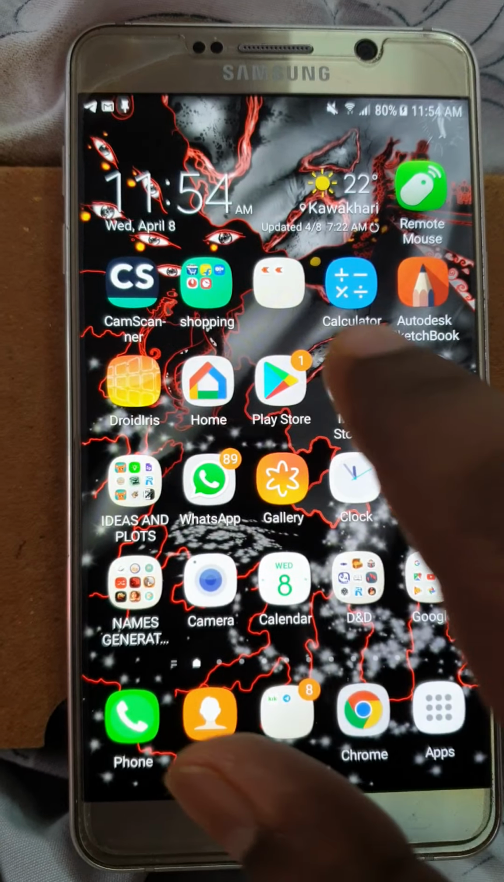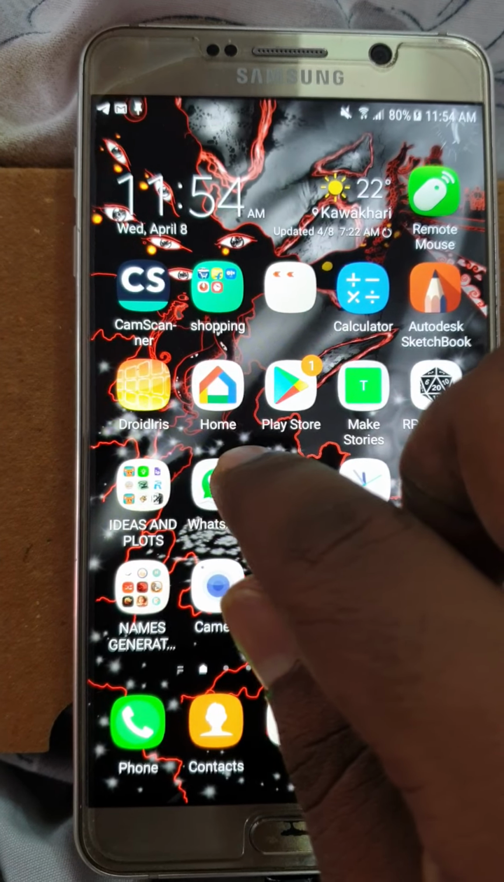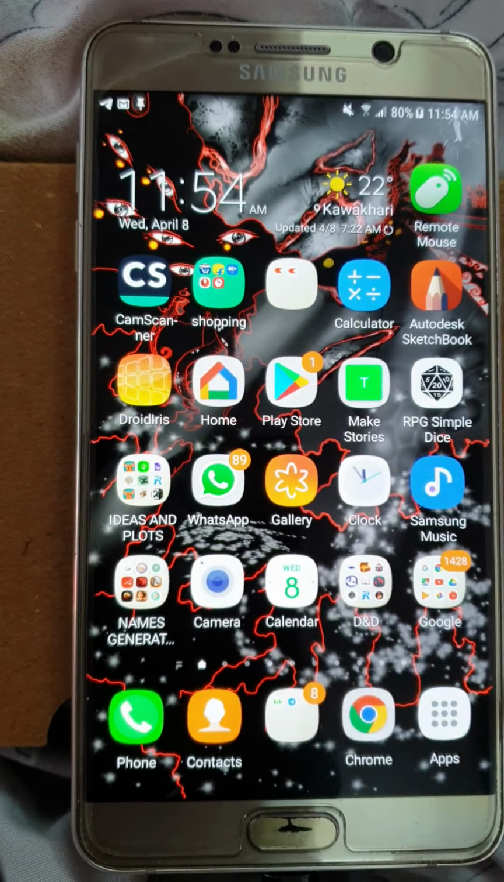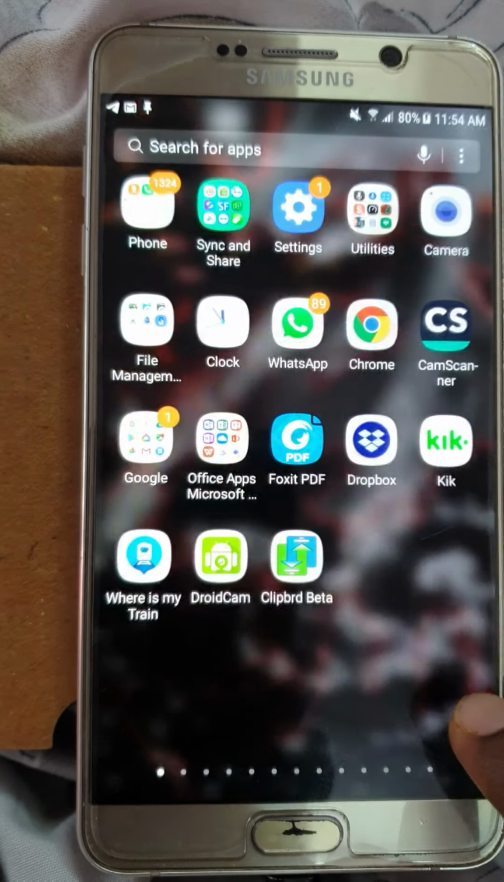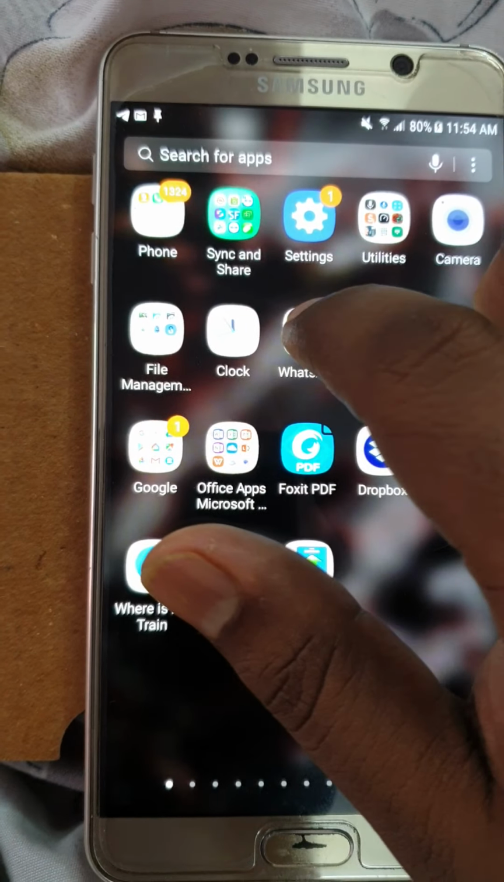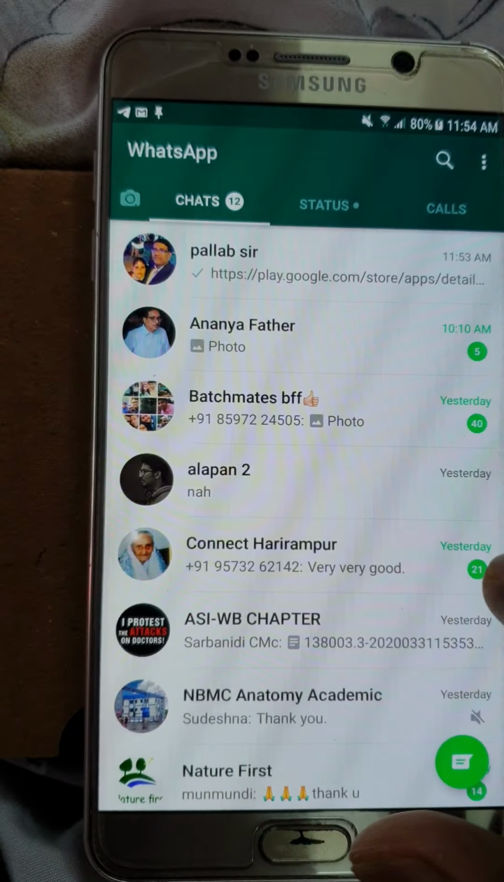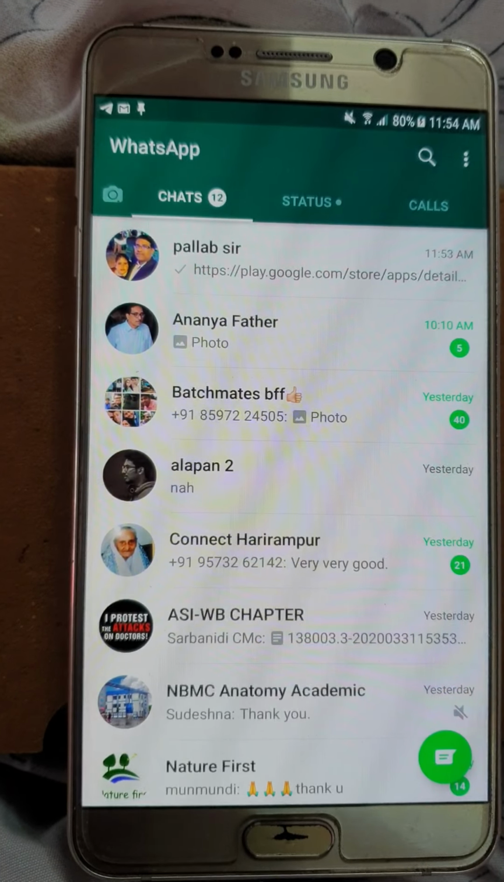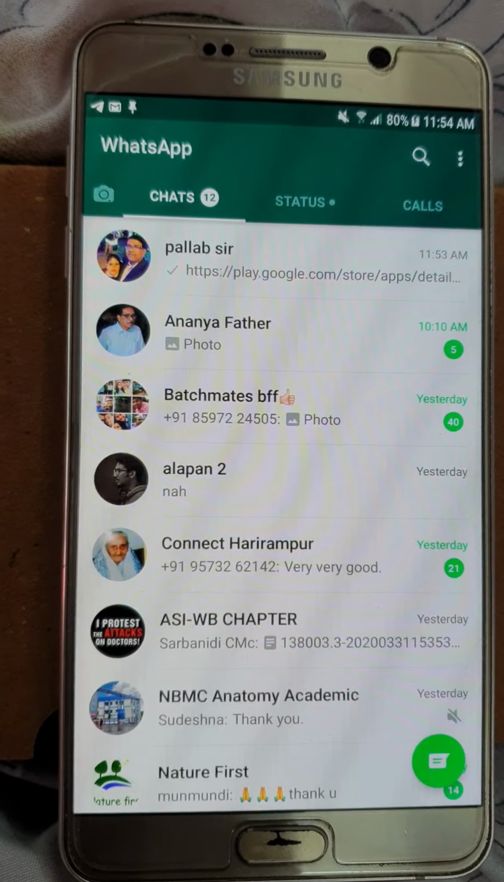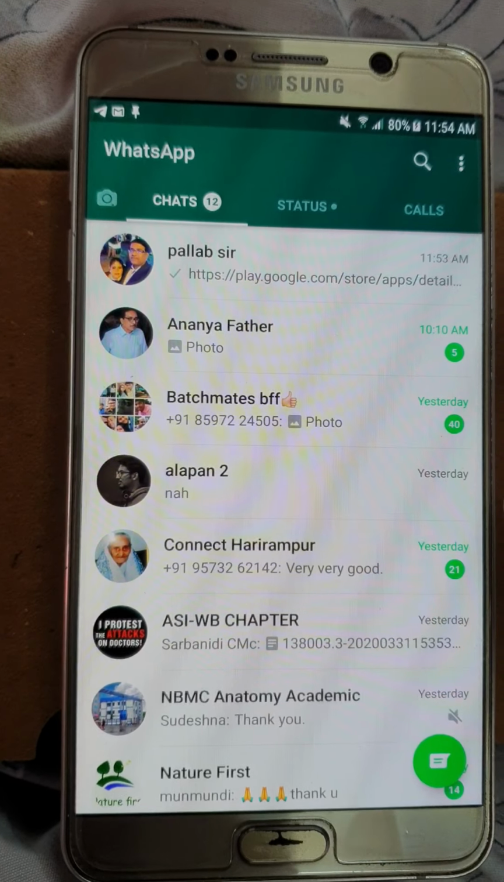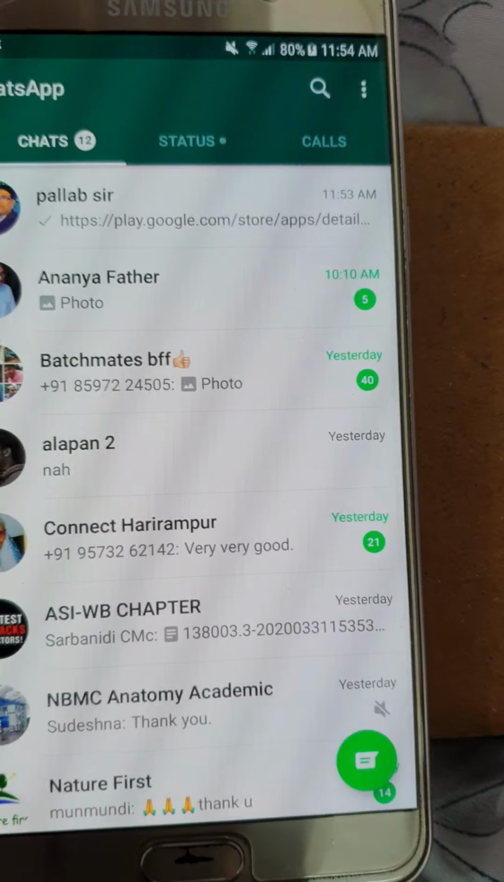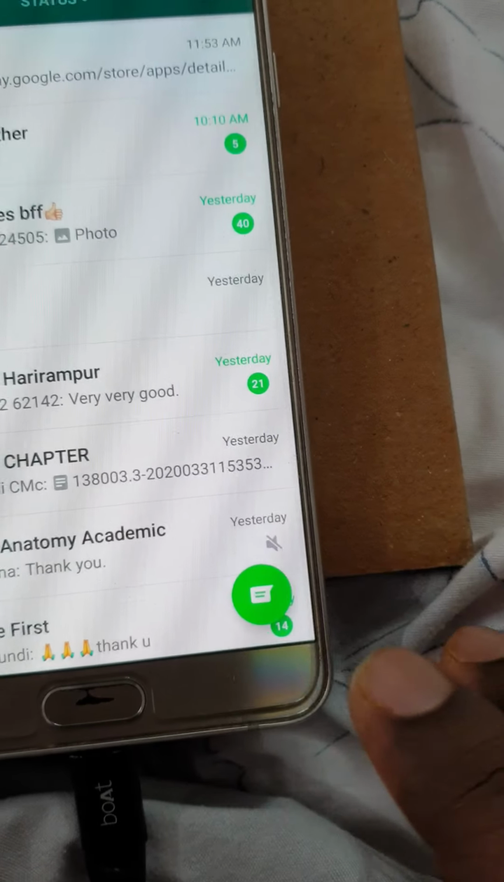Now, what you need to do is tap on your WhatsApp. If you don't see the WhatsApp on your home screen, it will be somewhere within your applications. Now, as you have opened WhatsApp, you can see lots of chats. What you need to do is tap this option.